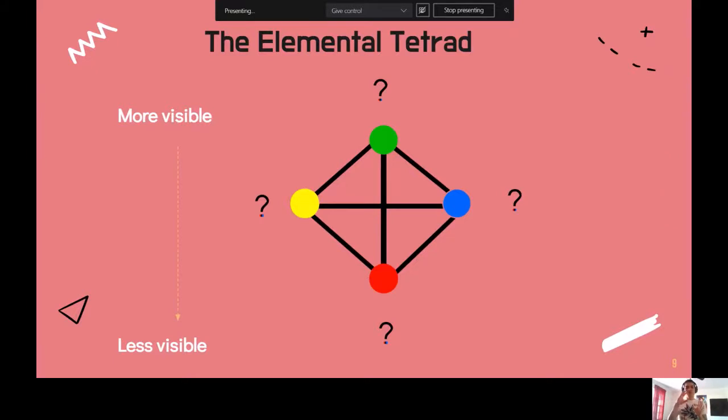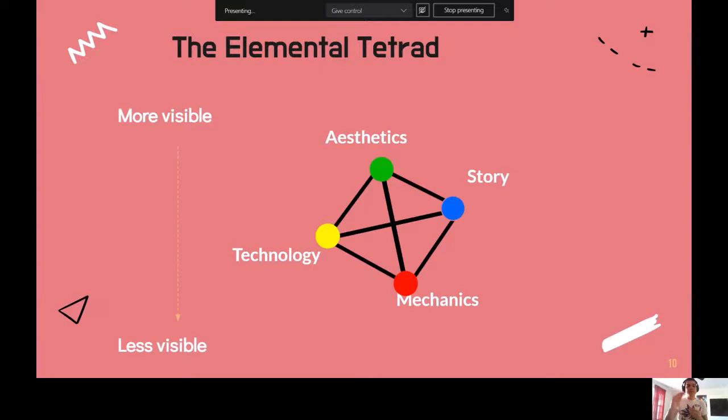When trying to define which element is more visible than the others when playing games, you will be surprised to see that the first thing you relate to when interacting with something is certainly the aesthetics: the cards, the art of the cards, the art of the virtual environment you're creating in a video game. Then you see the story, which is also certainly visible, especially in games that are very story driven, where you interact while reading what is happening and trying to understand the story. The less visible elements are actually the technology and the mechanics.